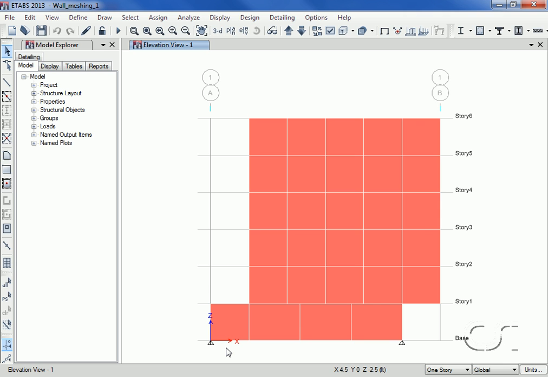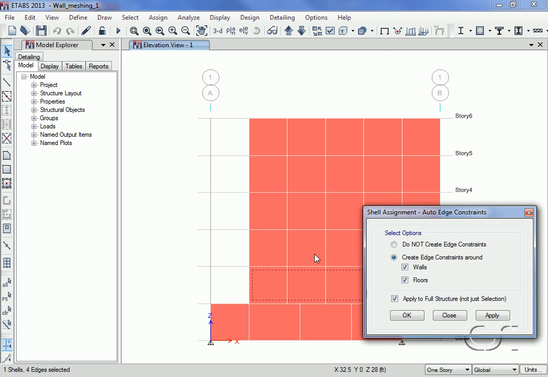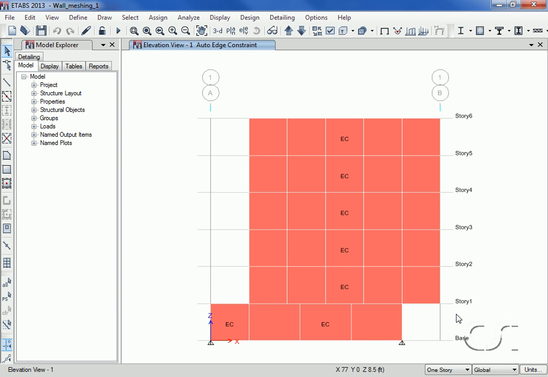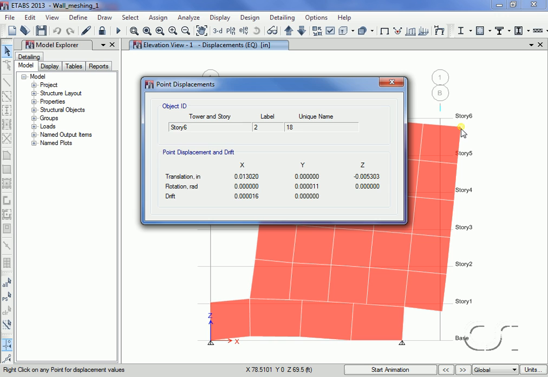In the next analysis, we will use a mesh that does not line up in the interior region, but does provide connectivity at the corners. Select an object and assign edge constraints, making sure that the Apply to Full structure is checked. This will help to lock the mesh together in the interior of the wall where it does not align. Running the analysis this time gives a displacement that is approximately only 5% different than that for the refined mesh.